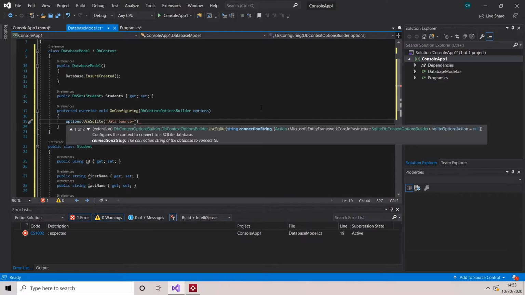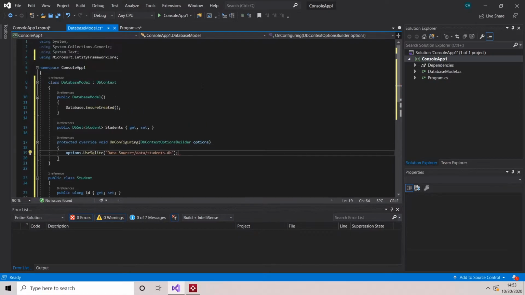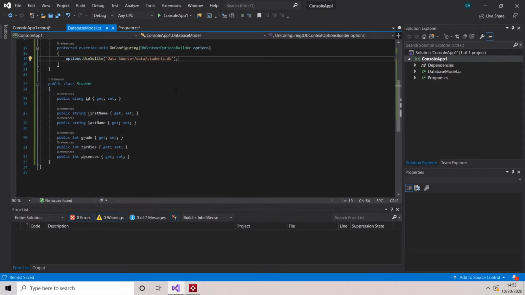And then here, this is just our connection string, right? As it says right here, you can see connection string. We want to tell it where we want to access the data. So where do I want to access the data? I want to access it in this folder inside of data, and we'll call the file, let's say, students.db. Okay, there you go. So we'll save that.